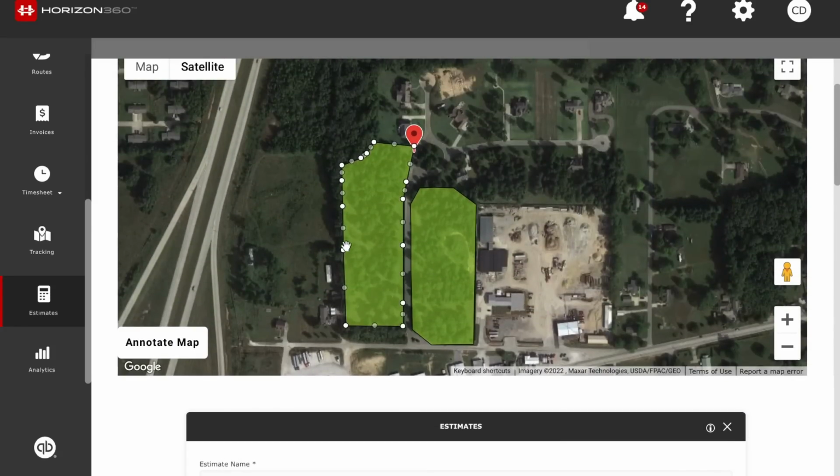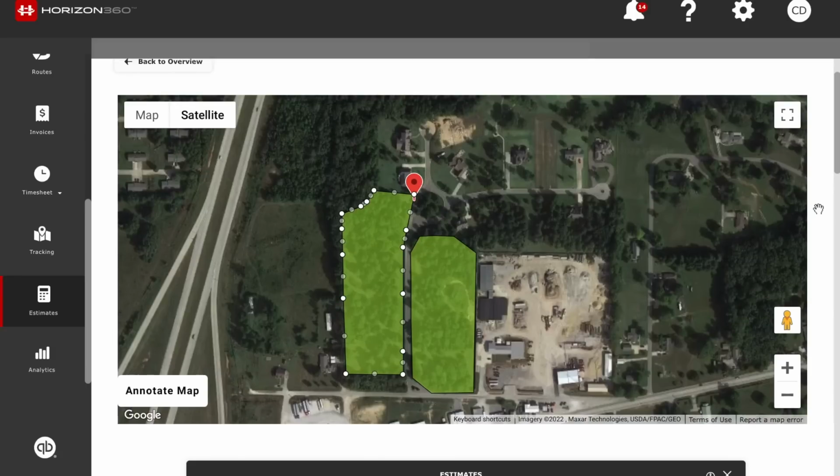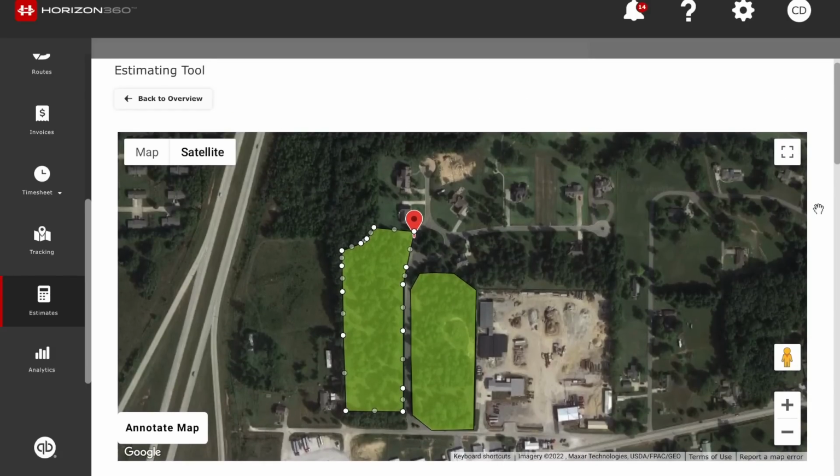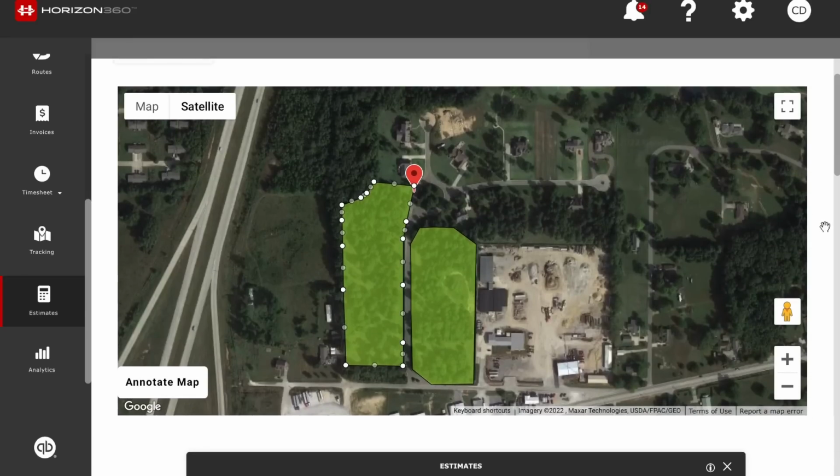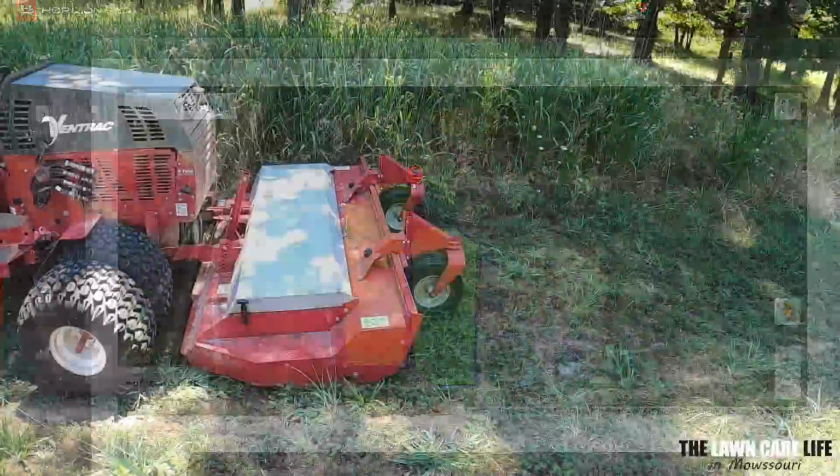So these two areas, 10.5 acres, that'll give you a good idea of how long it's going to take you to complete the job. It's super simple. It's super easy. You get in the Horizon360 dashboard, you click on the estimate tab, and everything that you need to create an estimate or to figure out the size of the property is all right here inside Horizon360.